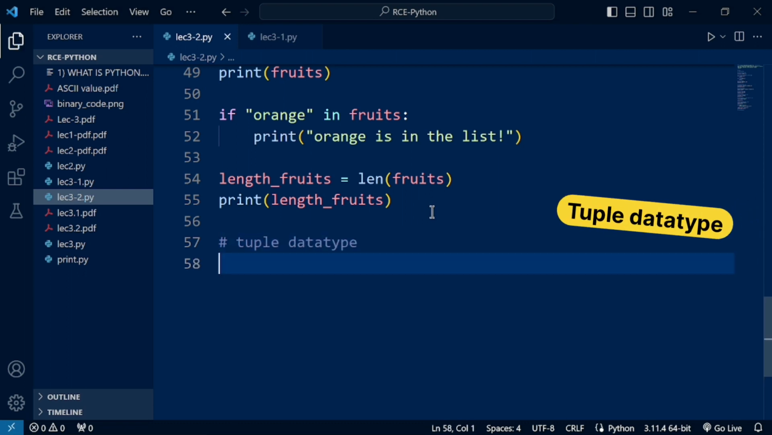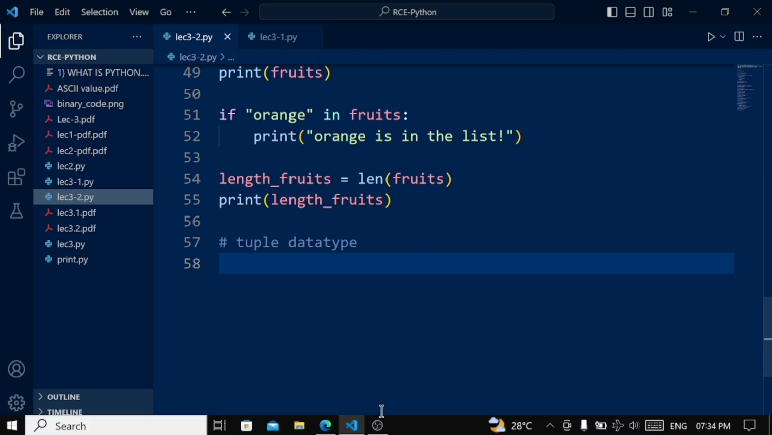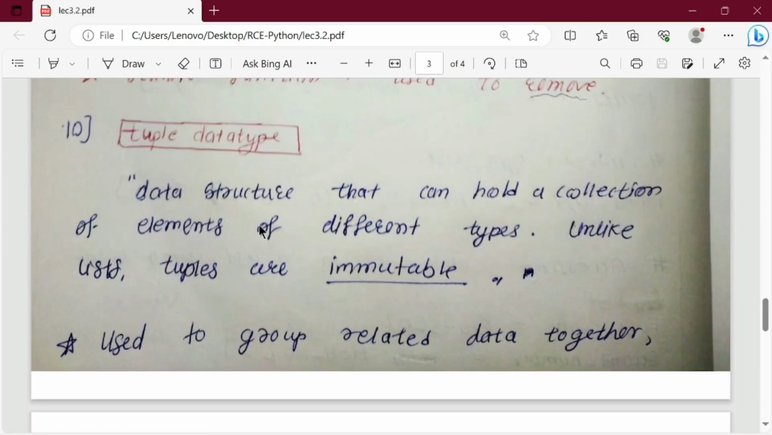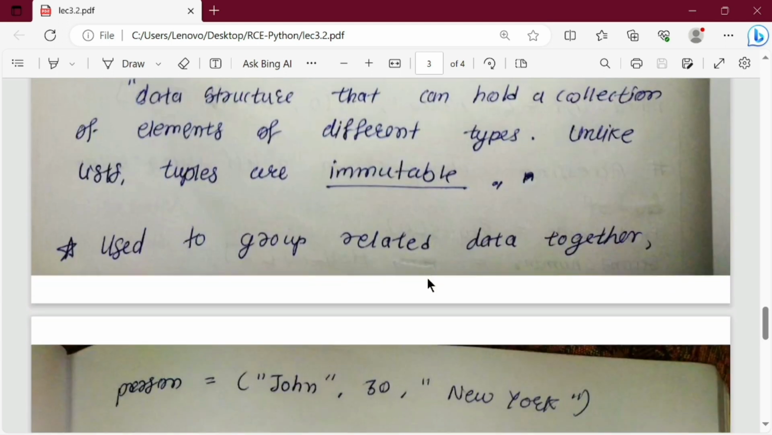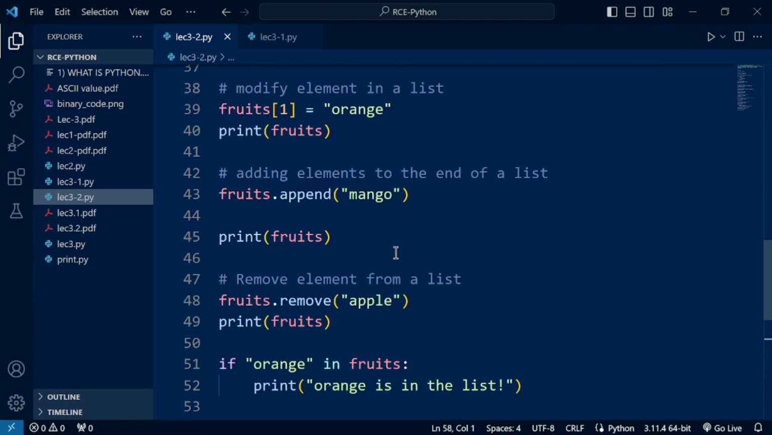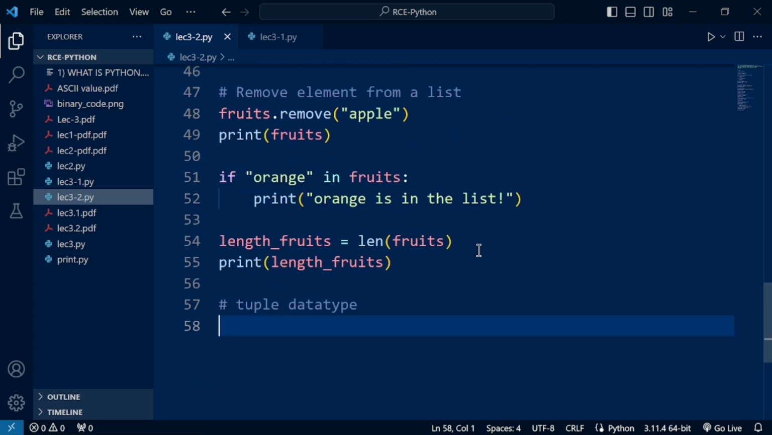So the tuple data type. What is the tuple data type? It is a data structure that can hold a collection of elements of different types. Unlike lists, tuples are immutable. Immutable means you can't change it; as we append and remove here, we can't do it with tuple data.